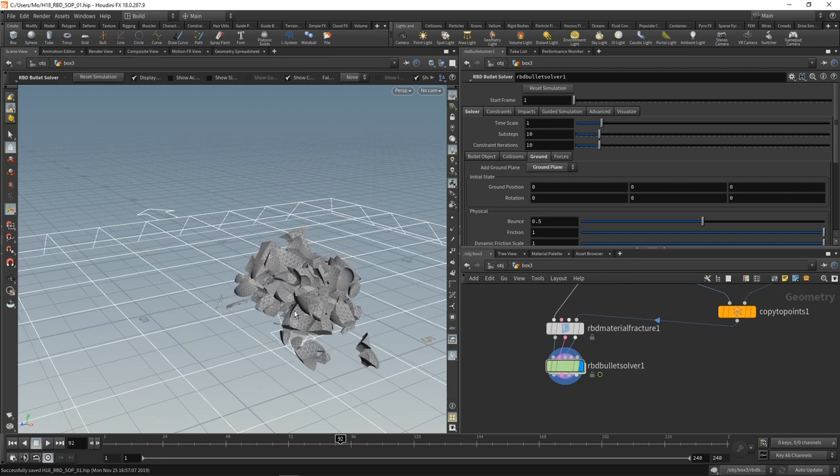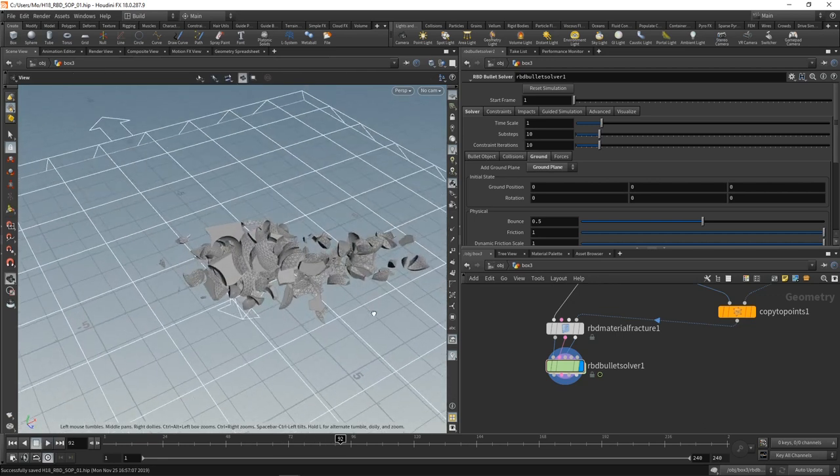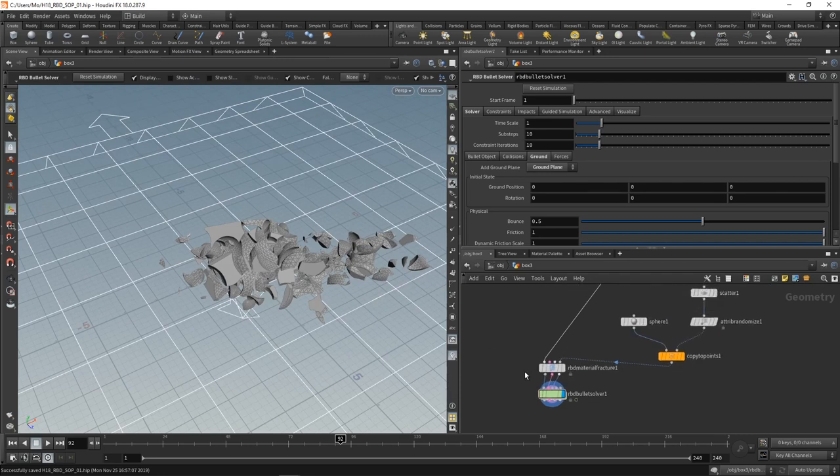And you can see our Swiss cheese pillar tumbling over here and breaking. So that's how you set up individual cutting geometry in your RBD material fracture for a bit more of an art-directable look over the standard material presets.